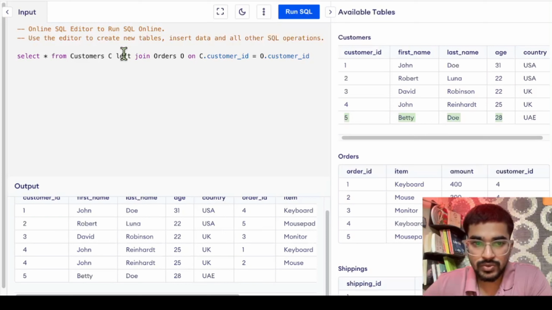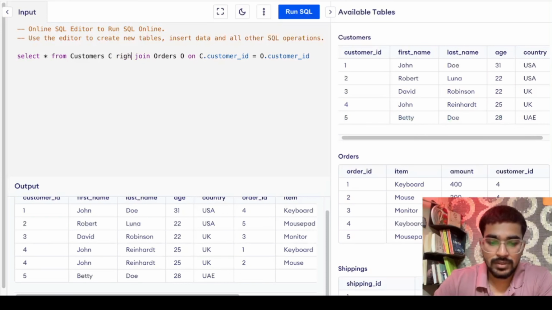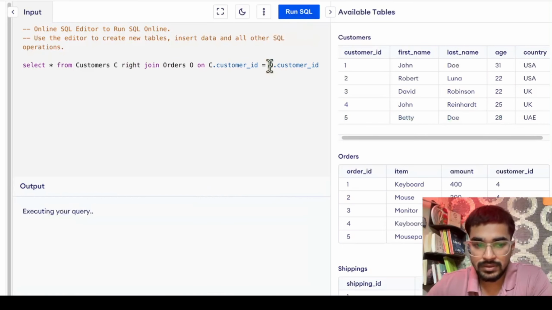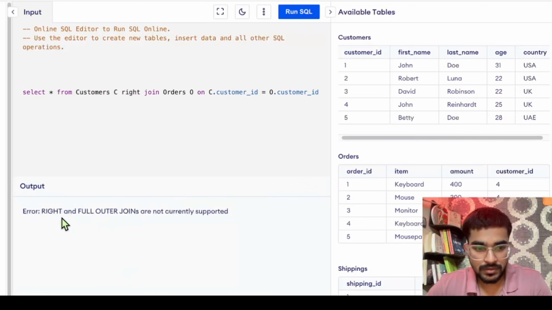Now if I do right join, what will happen? Okay, error: right and full outer joins are not currently supported. For this SQL environment that I am using, it is not supported here, but the concept is clear.